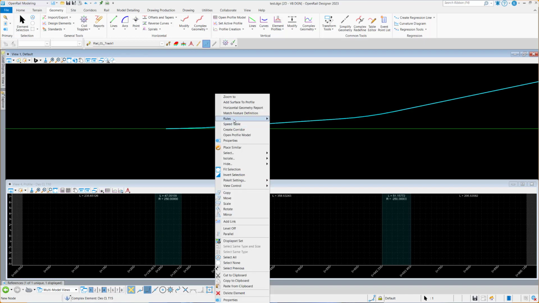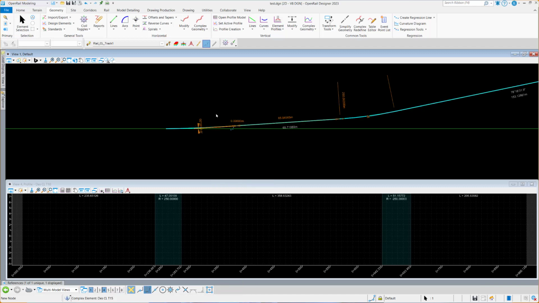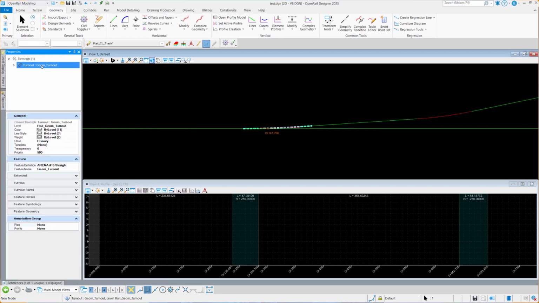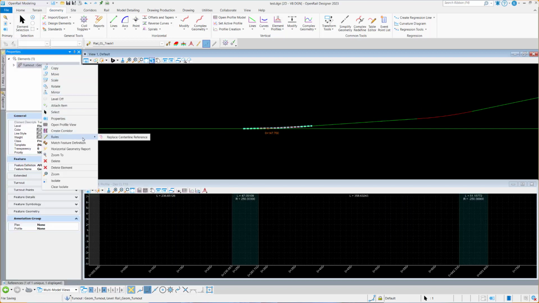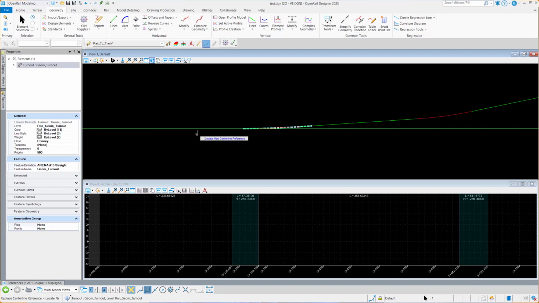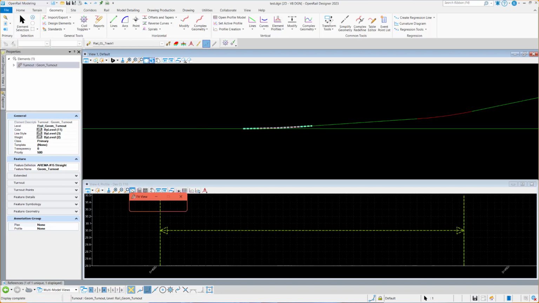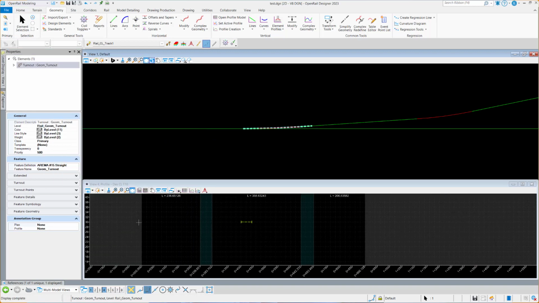Okay. Here I'm trying the right click, but again, it's the one on the complex and not the one on the turnout. So what you can use is the properties dialog or the Explorer dialog. Here you can access the replace reference. And again, we will see the turnout on the profile.